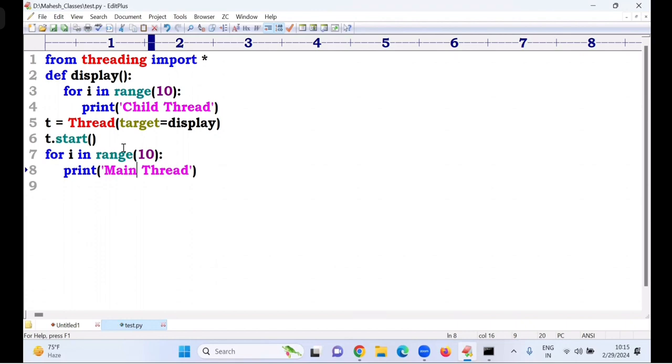What is the output? t1.start() means what is the t1 job? Display. The display function can be executed how many times? 10 times. After that, the main thread will be executed 10 times. If the child thread executes 10 times and after that the main thread executes 10 times, then where is the multithreading? It is executing one by one. Here, in this case, machine to machine, execution to execution, the output will change. Both will be executed parallelly. It is not possible to guess the output.